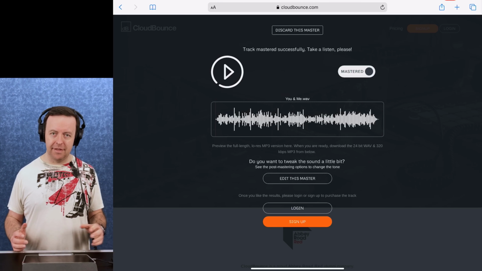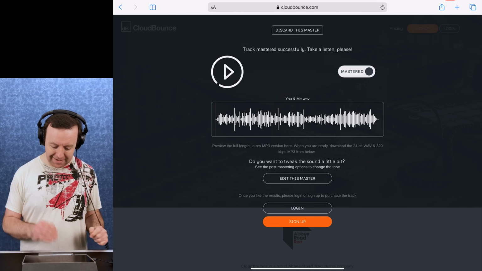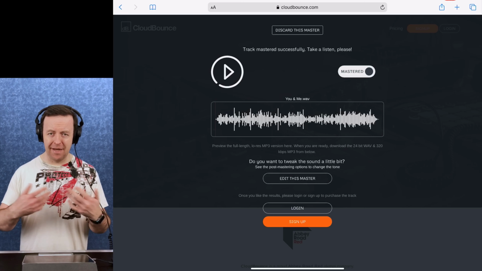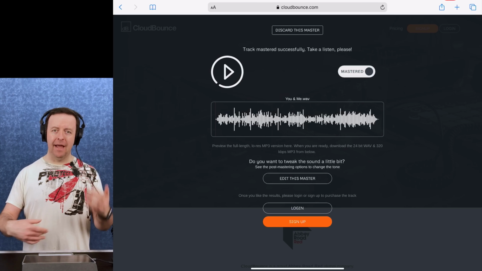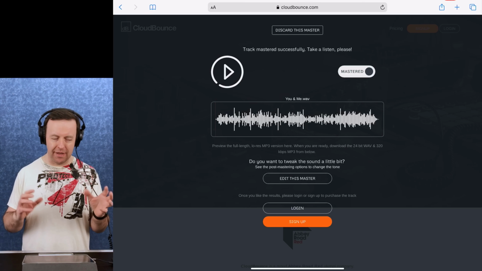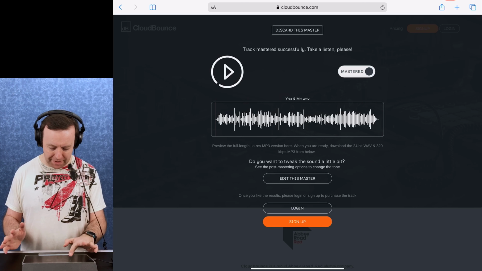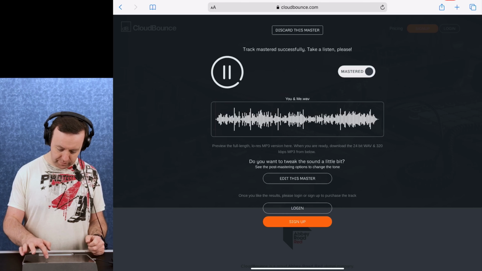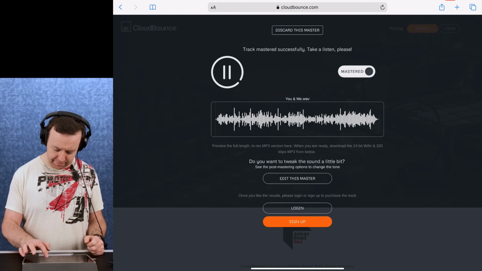Now the great thing about this is before we get going, it says underneath, edit this master. Do you want to tweak the sound a little bit? So you can actually tweak it, and then you have to send it back, and you have to wait for it to come back again, and they remaster it for you. This option is fantastic because you can tweak it the way you want. So I'm going to hit play. We'll have a listen to it mastered. Let's have a look what it looks like unmastered.